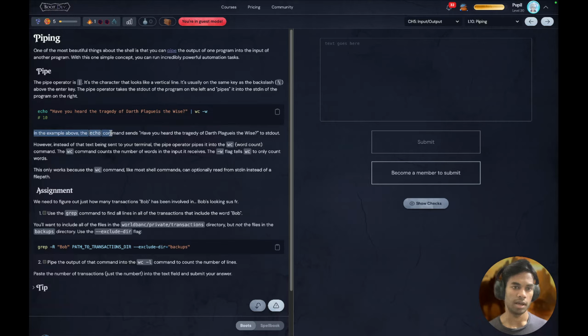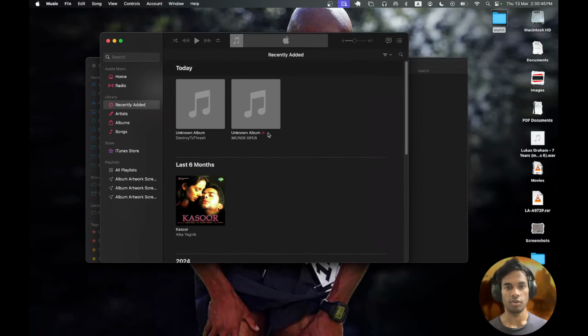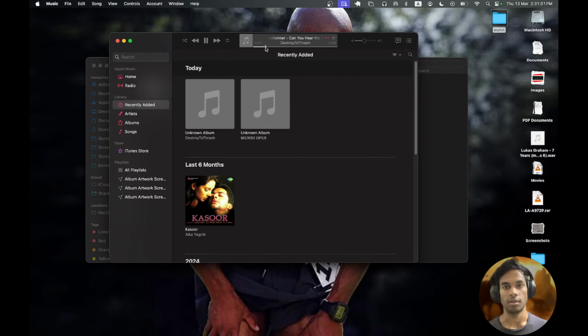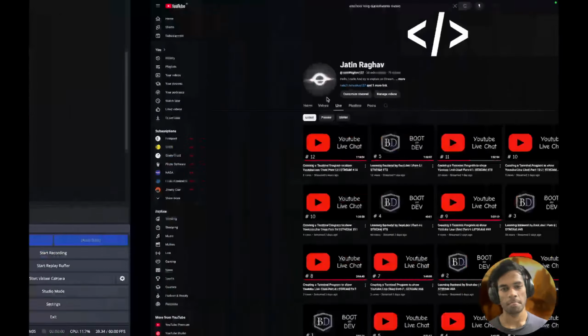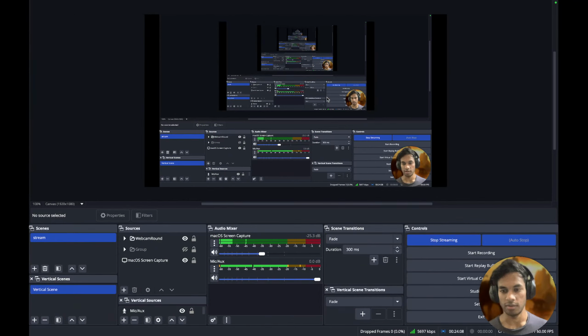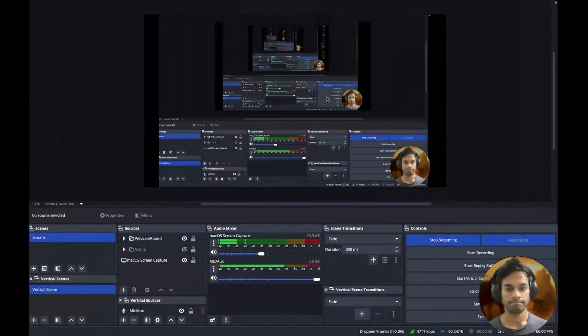In the example above, the echo command sends, have you heard the tragedy. The music stopped due to some reason. The music did actually stop due to some reason. Yep. Let me put it back. Oh shit, because it is only like 8 minutes long. And it has been 24 minutes. You guys can hear the music? Can you hear the music, Robert? Yes, I can.